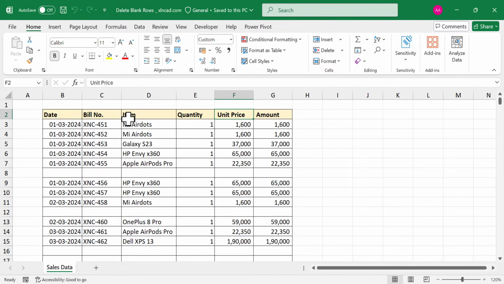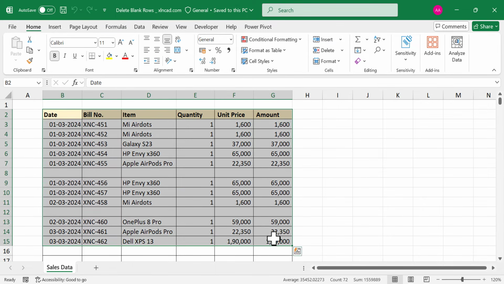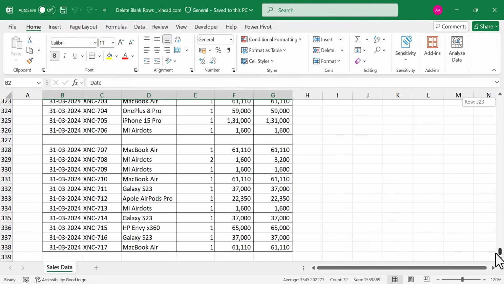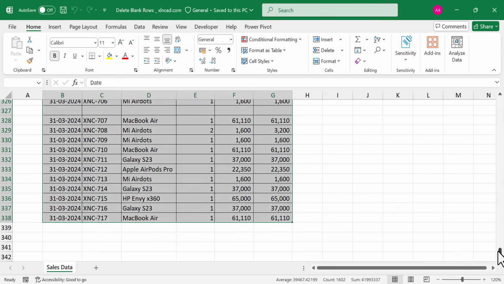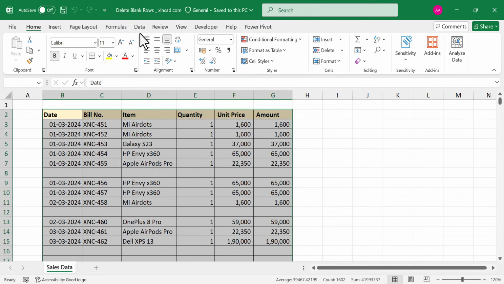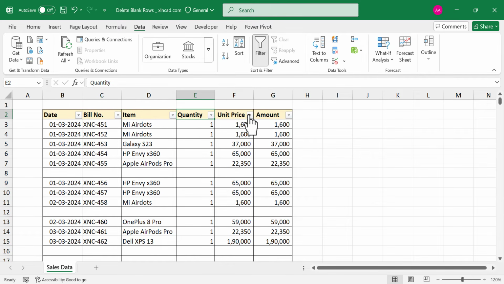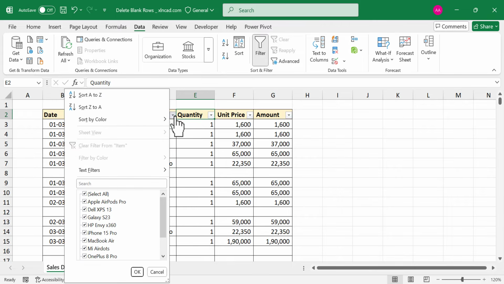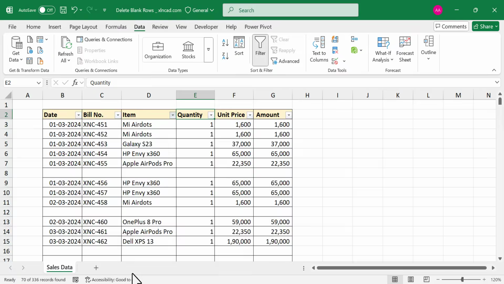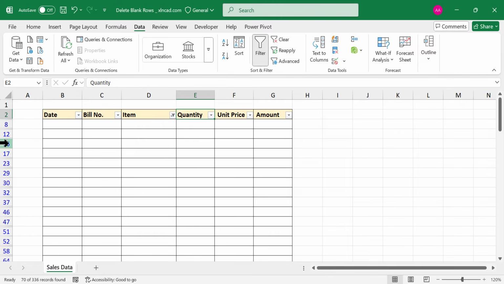Now let me show you how we can delete the blank rows in this table. Select the table containing data. Go to the Data tab. Filter. Now every column containing data has a filter button on the right side of the column header. Click on any of these filter buttons. Unmark the checkbox against the label Select All. Select Blanks. OK. These row headers highlighted in blue color represent the blank rows in the table.